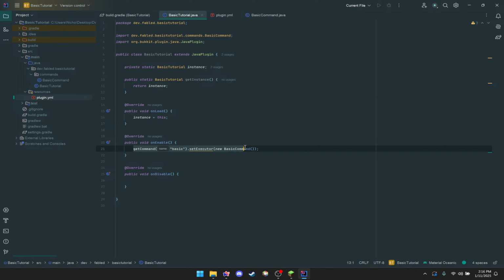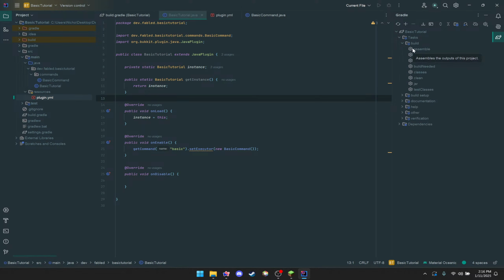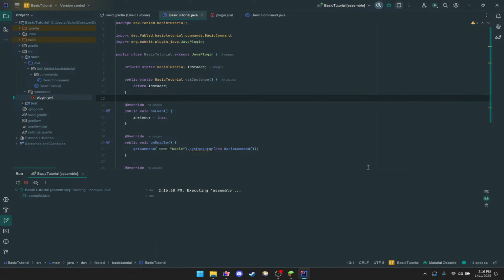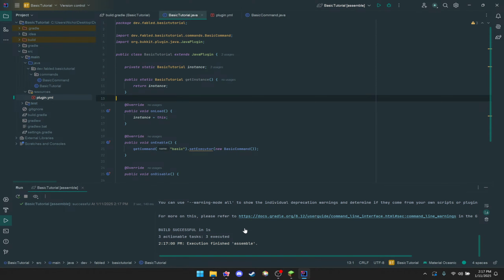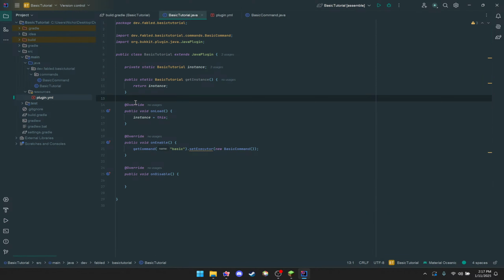So yep, get command, basic set executor, and we can build our plugin now, and we can test it on our server just to see if it works.